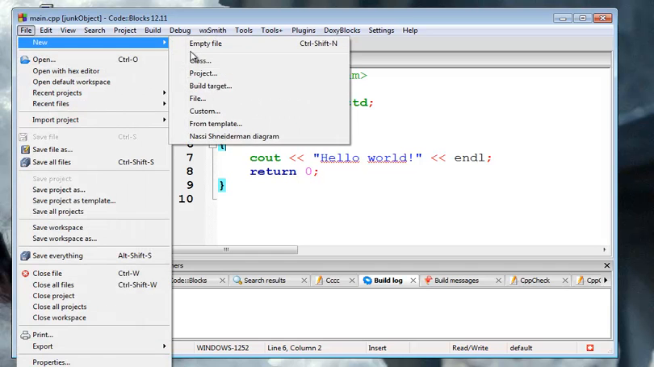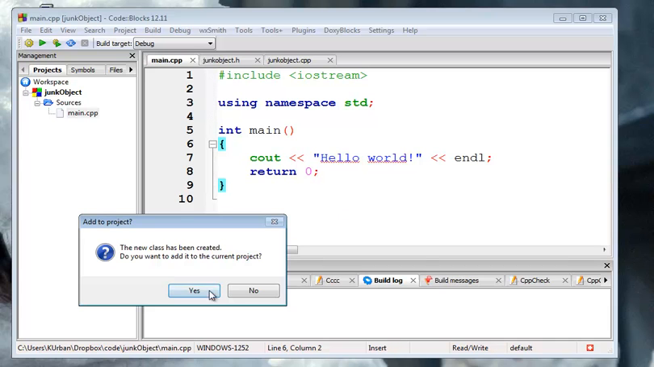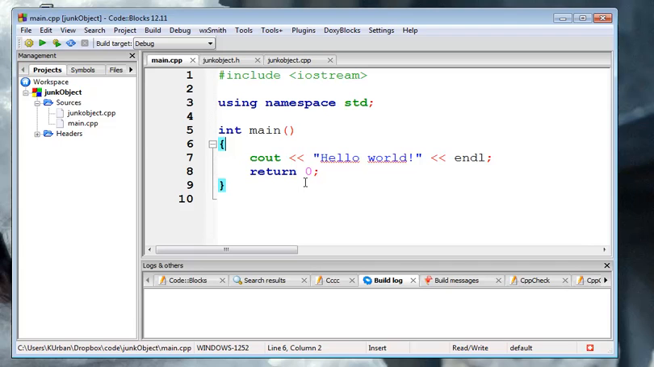So I'm going to do new class. This class is going to be a junk object class name, with a capital letter. It doesn't have a destructor. Well, you know what? I like lowercase names, so I'm just going to put it in lowercase names. Make sure these are both checked. I'm going to create it. I want to add it to the current project. Sure, why not? All that stuff.